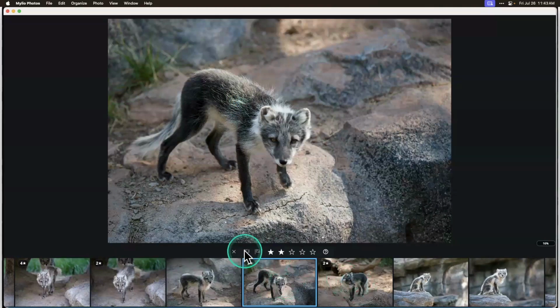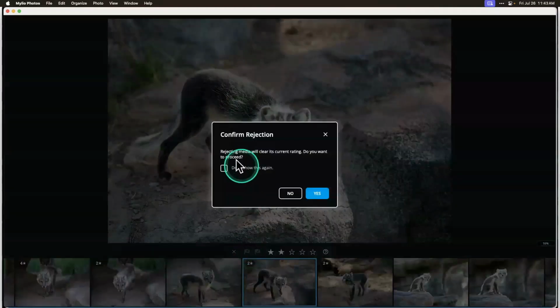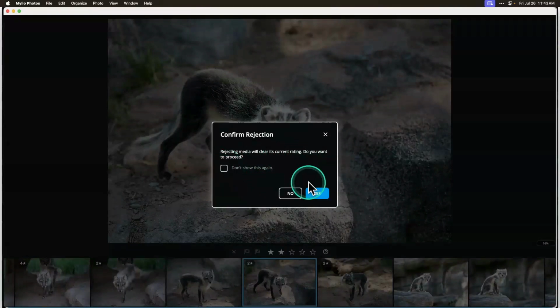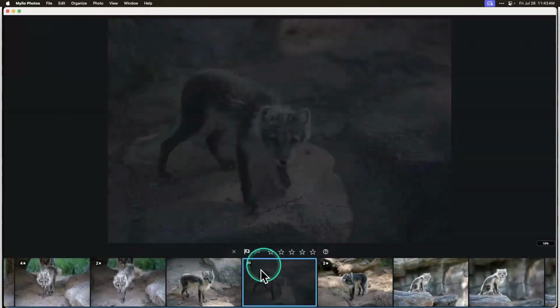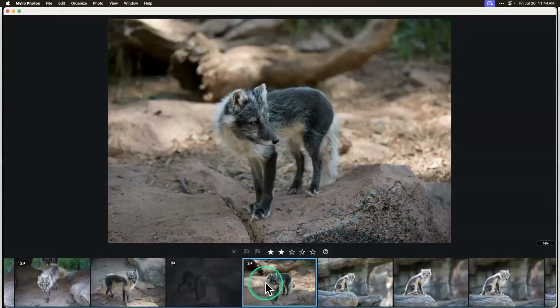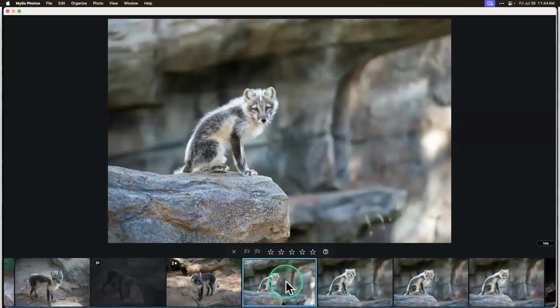If I press this little flag, it's going to ask to confirm if you want to reject this, and you can choose not to show this dialog box again, or just say yes. What it does is hide it for now, kind of dimming it down. And then this next one here, actually, let's pick this one. Let's suppose I want to do some more editing. I'm going to crop in here, maybe add a little bit more detail.